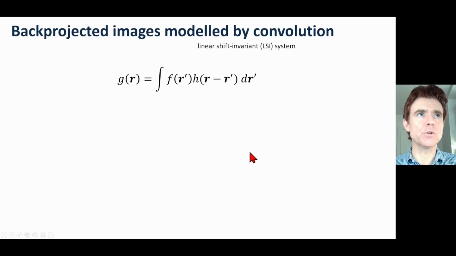So let's take a look at this convolution integral. And after this, we will, of course, revisit those sinograms and model those mathematically as well. That's going to be an important part for finishing this video. But for the moment, let's focus on that convolution integral.